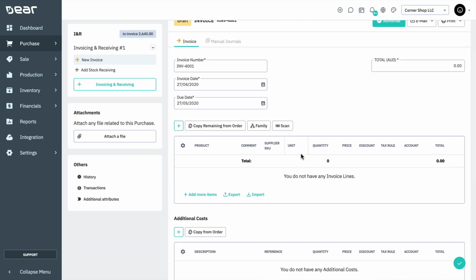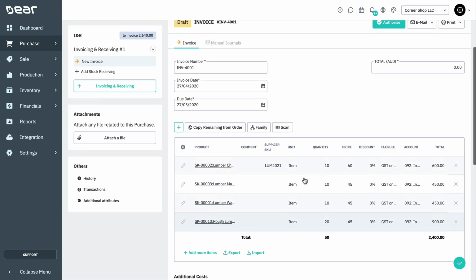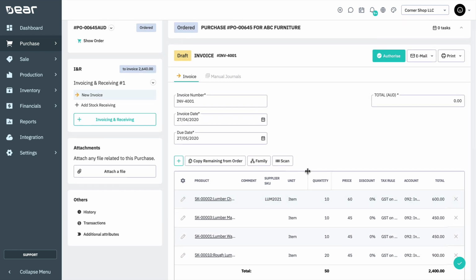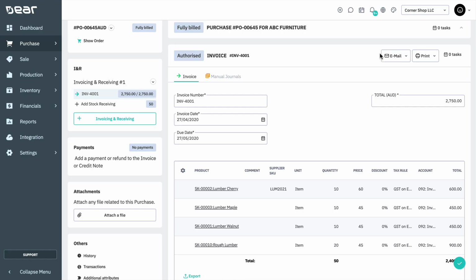Enter the invoice lines. You can click Copy Remaining from Order to add all items yet to be invoiced from the purchase order, and authorize the invoice. The Invoicing and Receiving frame will now show the following: the amount invoiced next to the invoice number, the remaining total to be invoiced at the top, and the number of stocked items to receive for the invoice next to the Add Stock Receiving button.